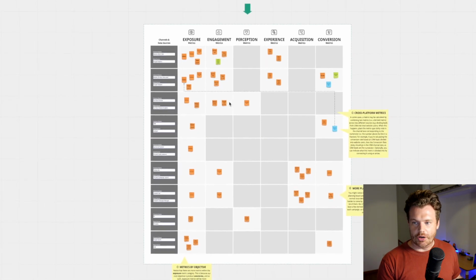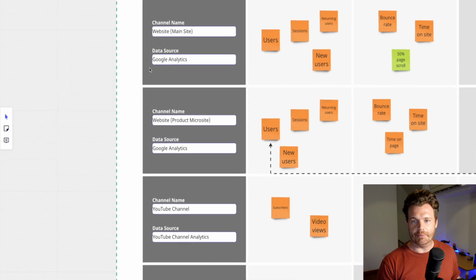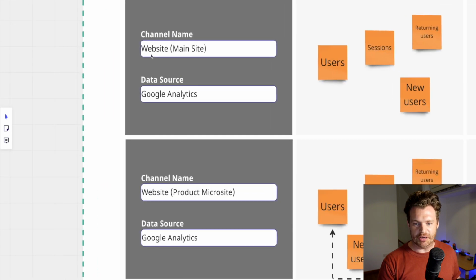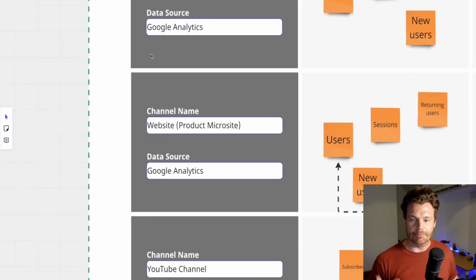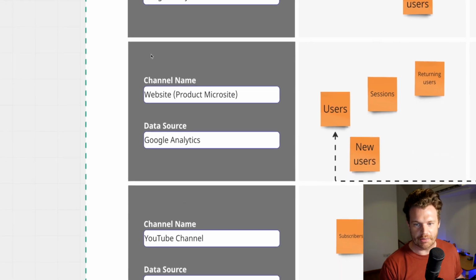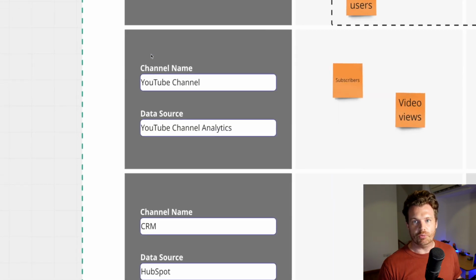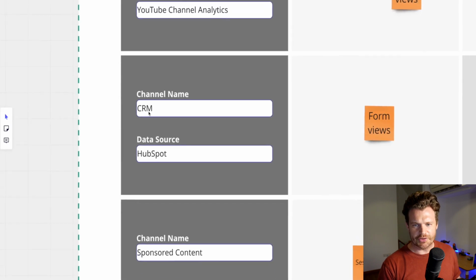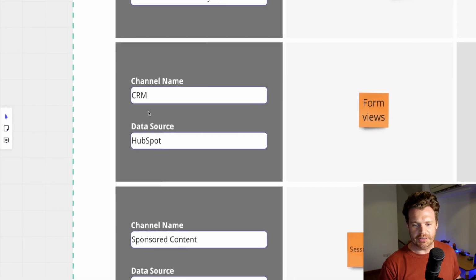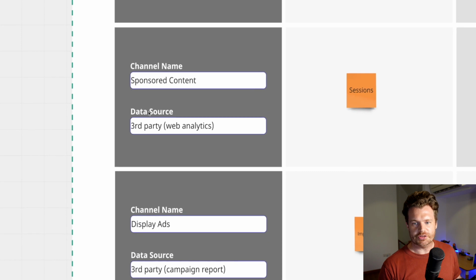So this is our metric board here, and you can see there are a lot of channels in this campaign. So we've got a main brand website, but we also created this additional product microsite just for the campaign. You've got a YouTube channel where we put videos about the product. We've got a CRM tool for capturing the leads. In this case, we're going to be using some sponsored content.